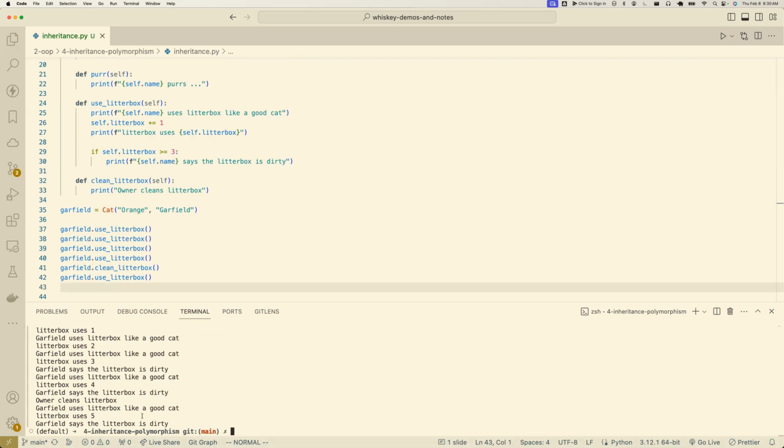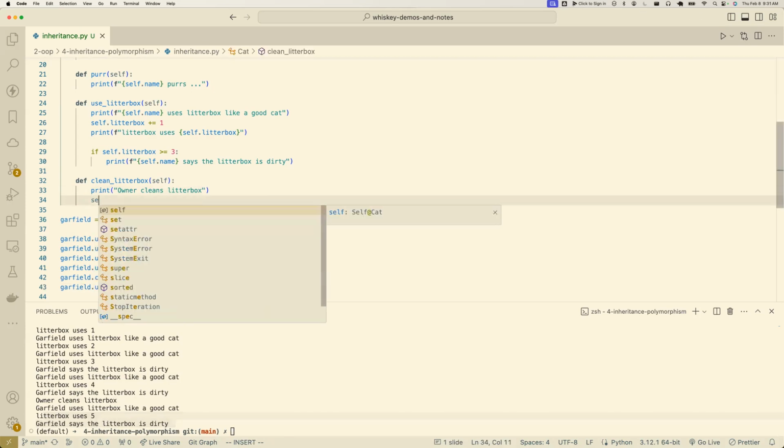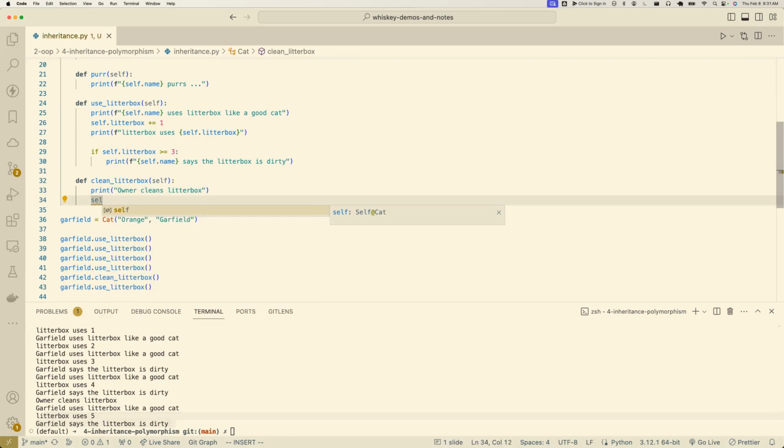So I cleaned the litter box, but it's still dirty. What can I do to fix this problem? Terrence, yes, sir. I was gonna say, can we reset self.litterbox to 0? Yeah, exactly. We got halfway there on the clean litter box method, right? And then we both want to maybe print a statement to the user, but we also want to reset our litter box counter to 0.